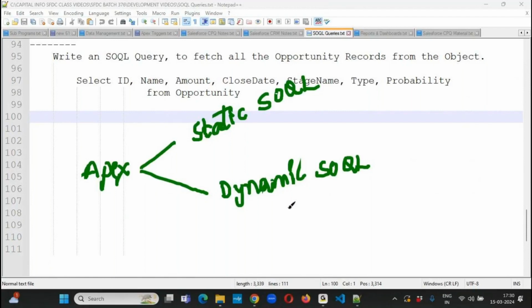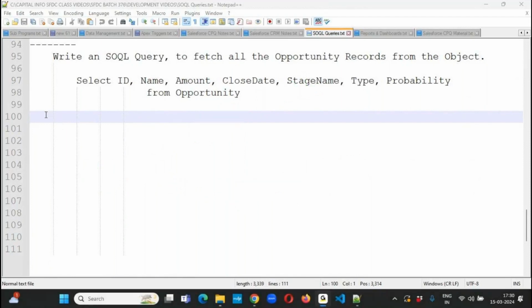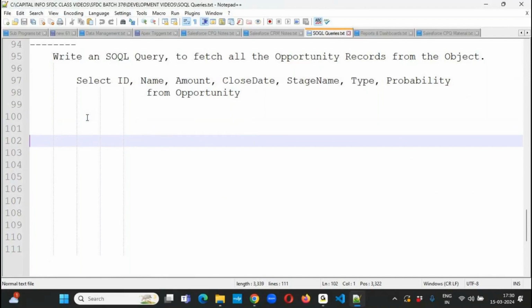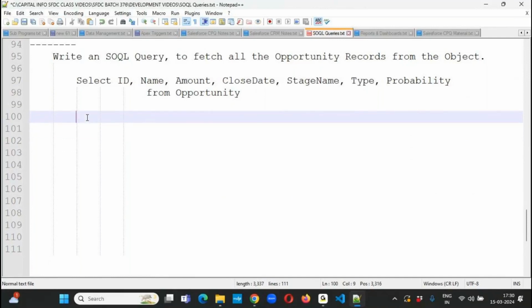Okay. Now, in this case, first of all, we have to understand what is static SOQL, how to prepare it, what is the syntax we used to follow for static SOQL queries, how to execute them, how to capture the results. Okay, now let's see. First, we'll go with the static SOQL queries. Now tell me generally, what do you mean by static SOQL?